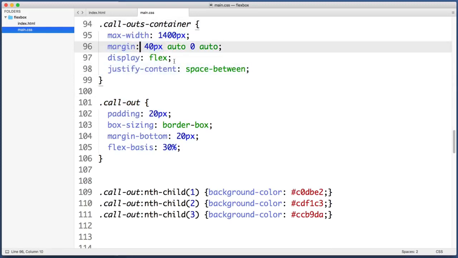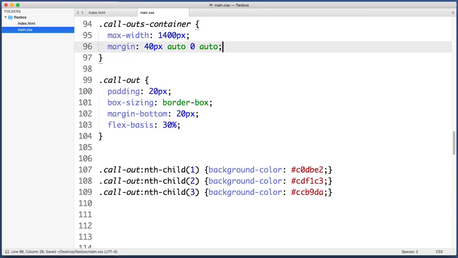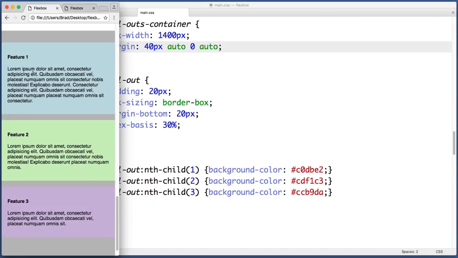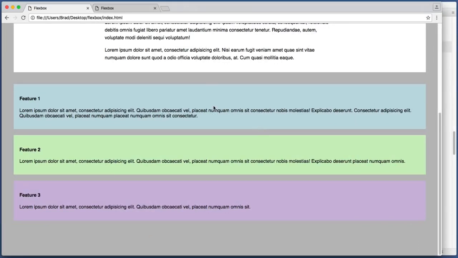So check it out. Here's what I would do. I would just cut these 2 lines, the Flexbox related lines being applied to the parent or container element. I'll cut those to my clipboard. Okay, let's save that. So now notice this is the layout that we want for small screens, but on larger screens, we don't want this. We want our 3 columns to be back in place.